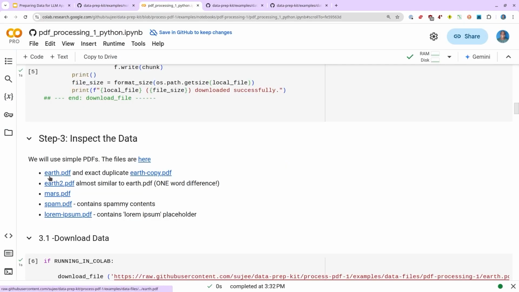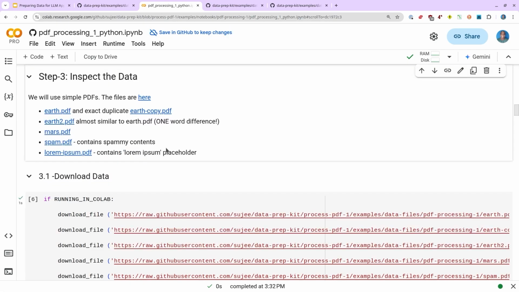If you are wondering why there's earth.pdf and earth2.pdf, these are almost identical files. Only one word is different. And I am going to use this to illustrate how we eliminate duplicates or near duplicates using our modules. Okay, let's get back to the code.